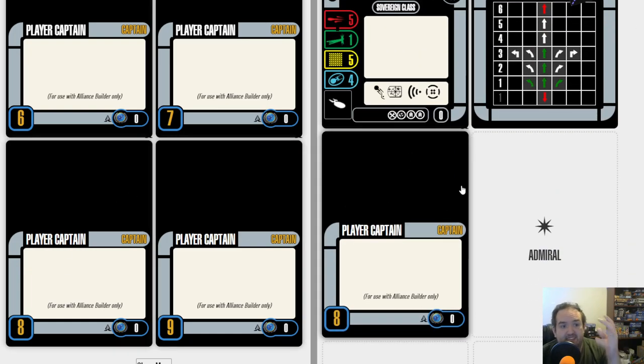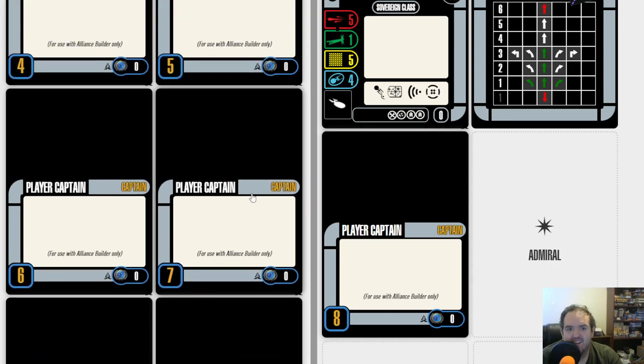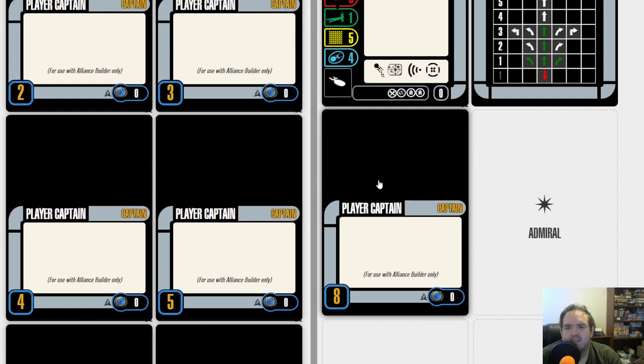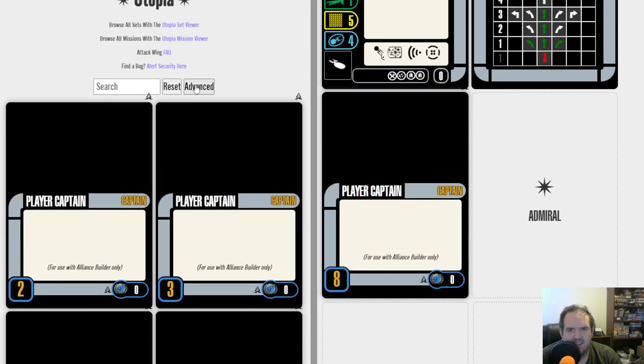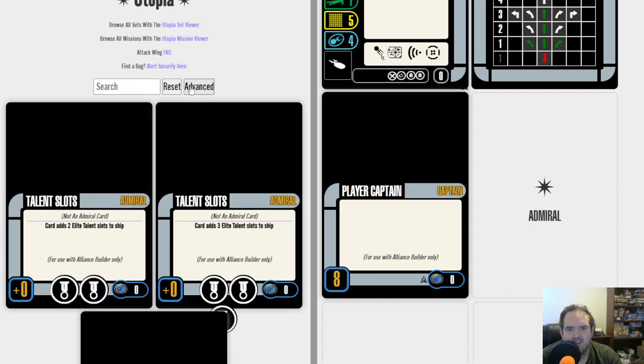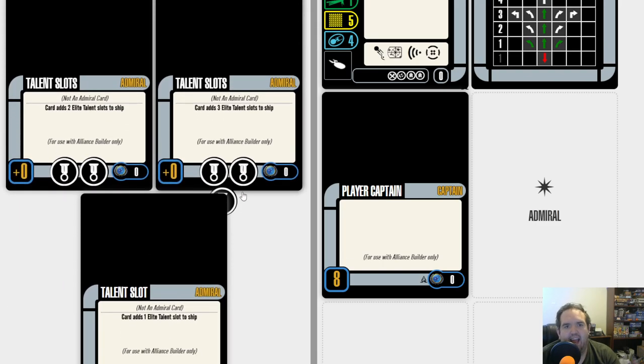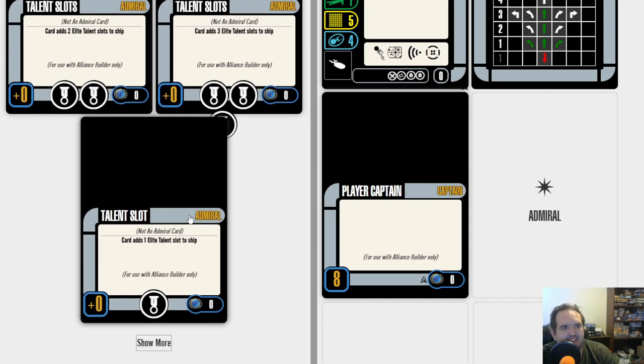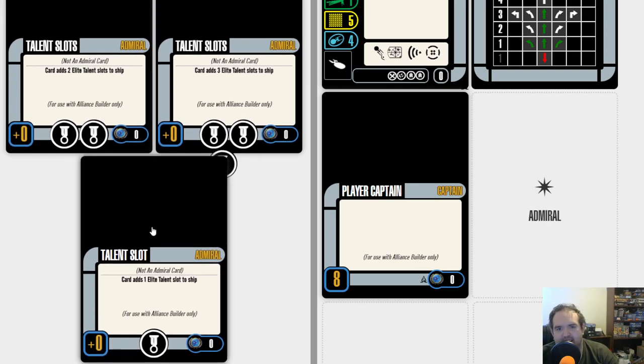See, so there's built-in coding here, where you cannot run a low-skill captain. And you're going, wait, David, I have bonus talent slots. Well, never fear. You go to Admirals, and the Admiral cards have your built-in talent slots. They're not really Admiral cards. They're just labeled as Admiral cards.